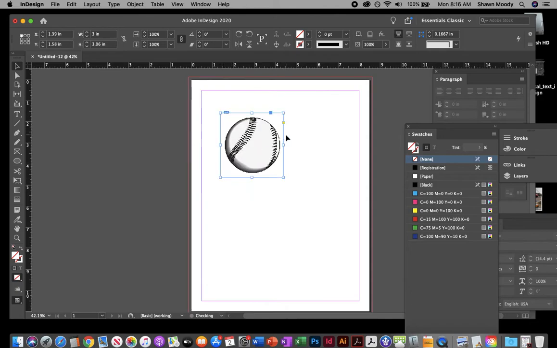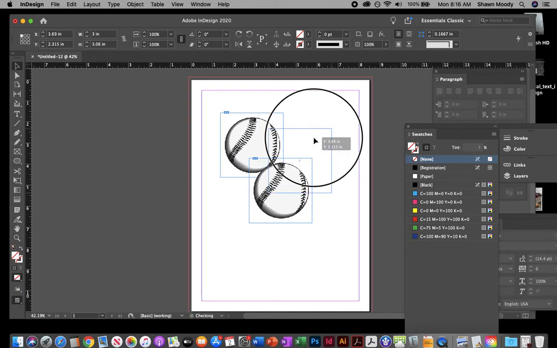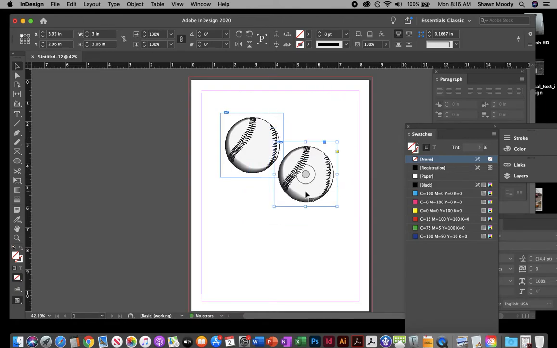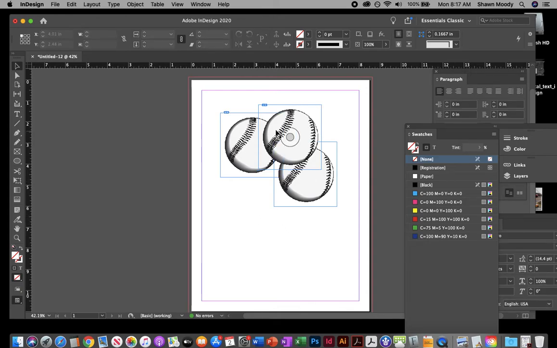All right, now images, if I want to duplicate this, with it selected, I can hit Command C and then Command V, just like you would in Illustrator. Or I can hold down my Option key, and you see the twin arrows. I can click and drag, right? So now we have this stacking order, right? And maybe I want this baseball behind the other two. So there's a couple things I can do.